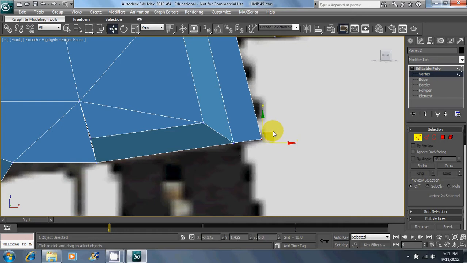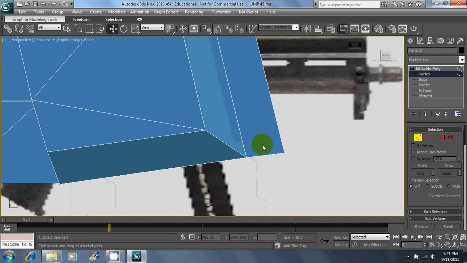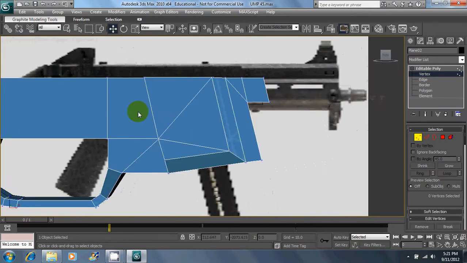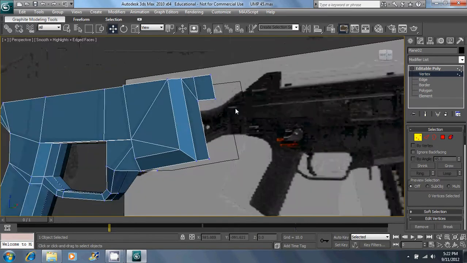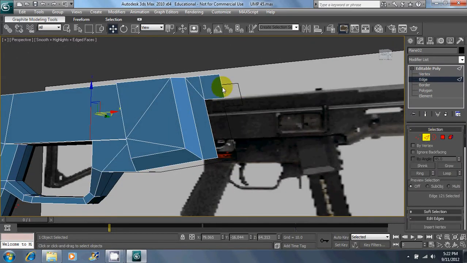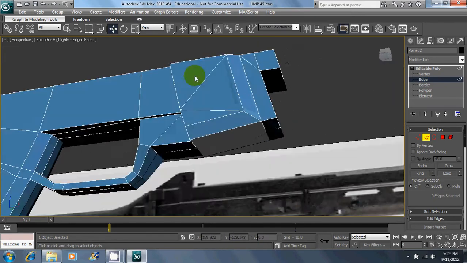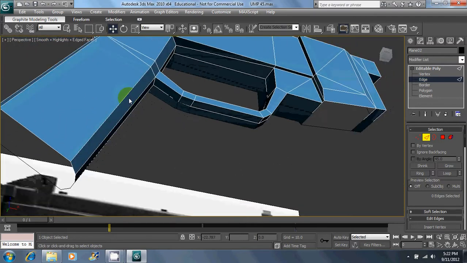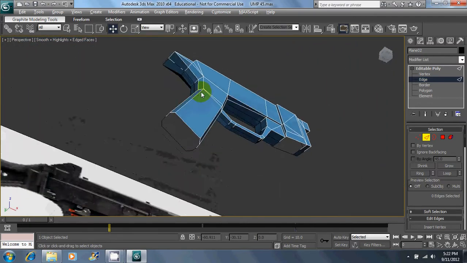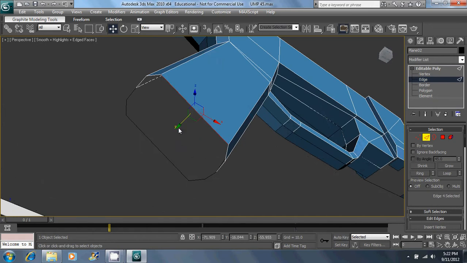So now we're almost done with this indented section. We just need to select these pieces right here, drag them in, and zero them on the Y-axis, and I think that's pretty much it for the moment. You can go ahead and fill in the handle down here if you want.